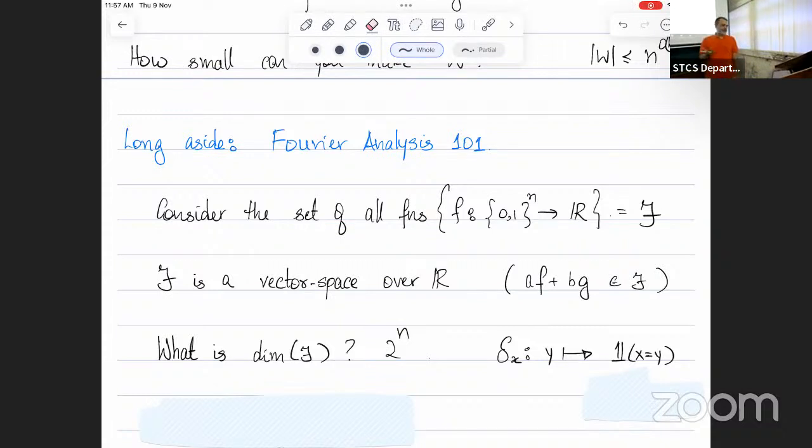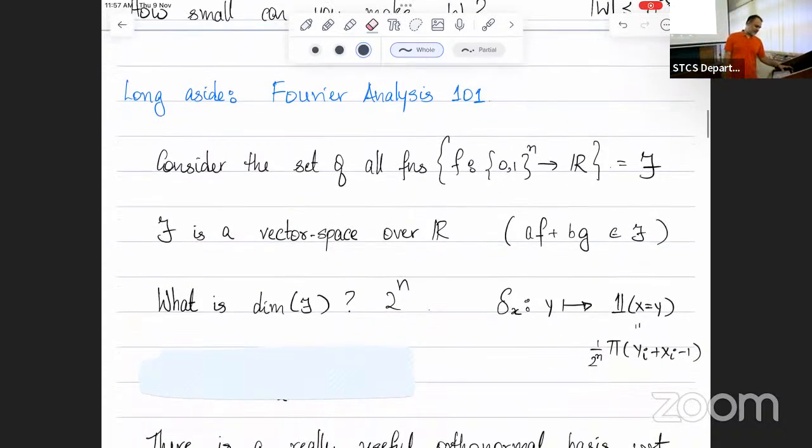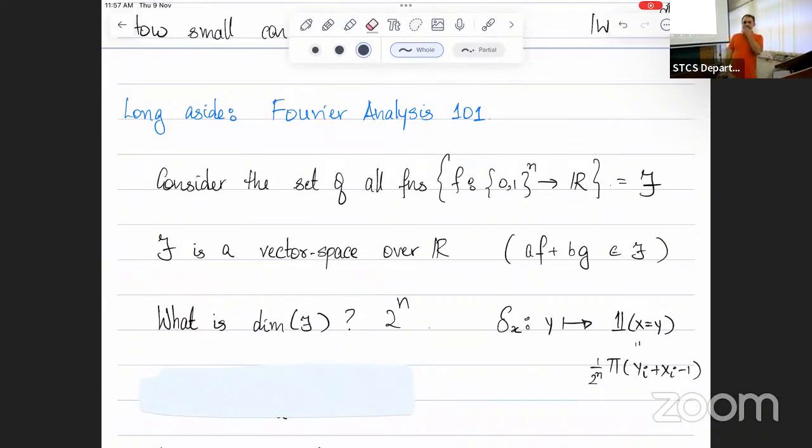If you like polynomials, you can write this delta function in this form. It's this specific polynomial. x is some fixed string, and you're just doing some minor manipulation. So this is the starting point.